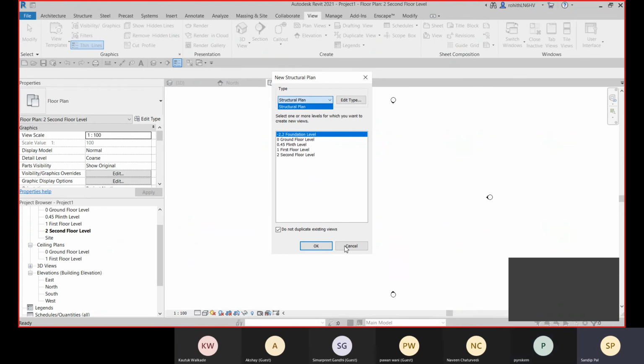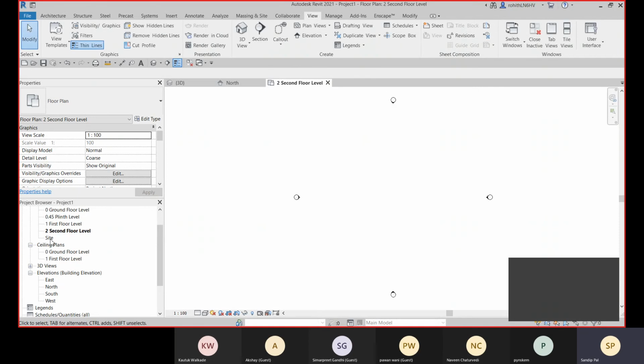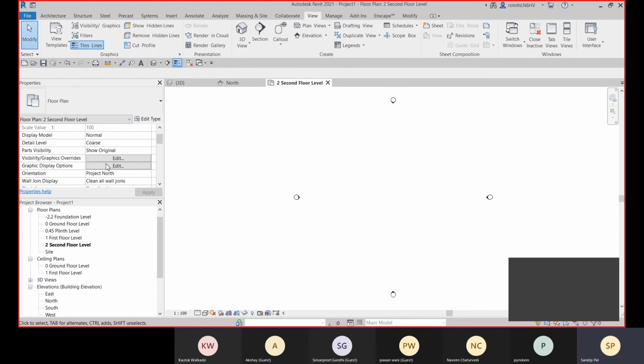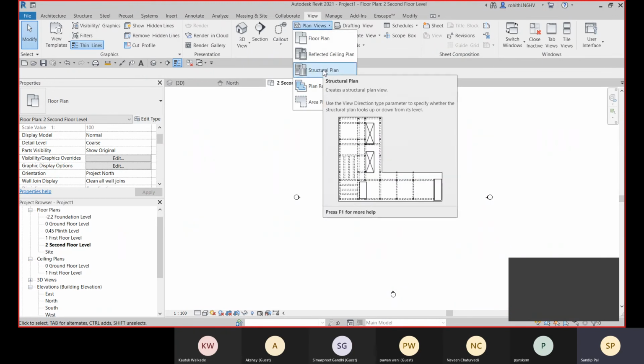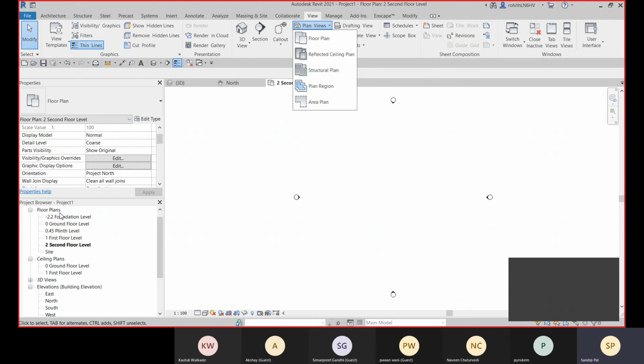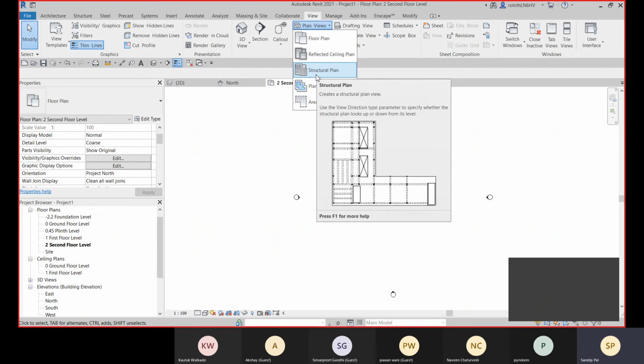So you can create from here, or else if you have created some views, you need to define them only for the structural. Suppose you are creating a structural project, but you have selected architectural. There you can choose the discipline also, or else from here you can create a structural plan. You need to define this if you are making a combined project. So here you can add structural plan. These floor plans are architectural plans, and this is going to be the structural plan.